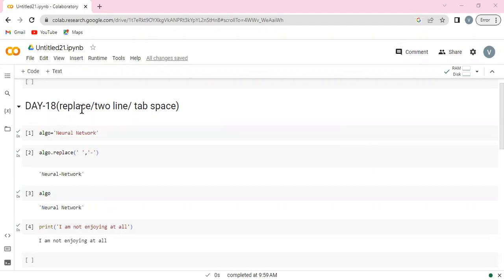Today we are discussing replace, two-line sentences, and tab spacing. Firstly, I have stored the neural network in the algo, and I want to replace this space with a dash. So I write algo dot replace, and in the brackets, firstly we write whatever we want to replace and with which. So we want to replace this space with a dash, and then we run this.